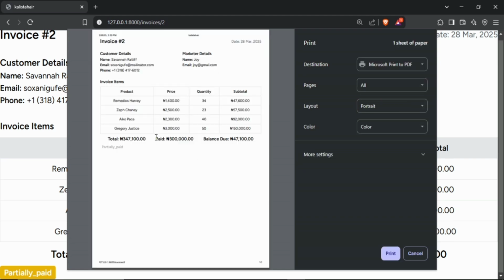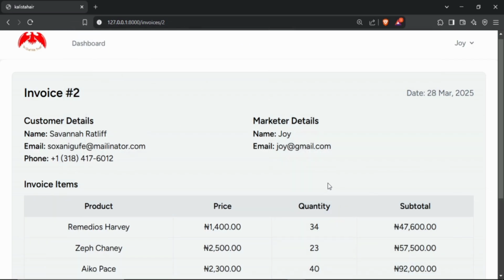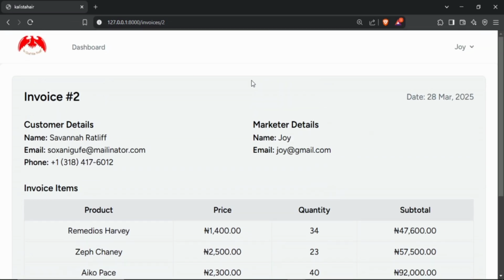Because this is Joy at the moment, she can only print this. I see it's nicely formatted. Please, you can hit on this print and then print this and send to the customer for whatever reason she wants to print this receipt. So let's cancel this printing for now. It's not part of what I want to demonstrate right now.